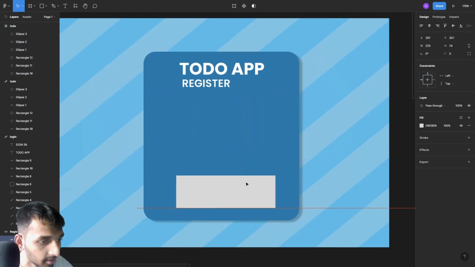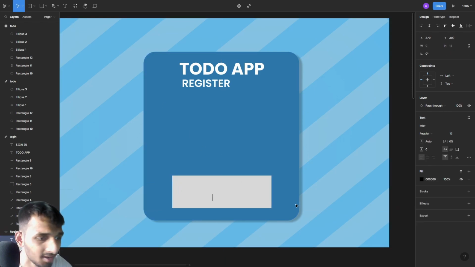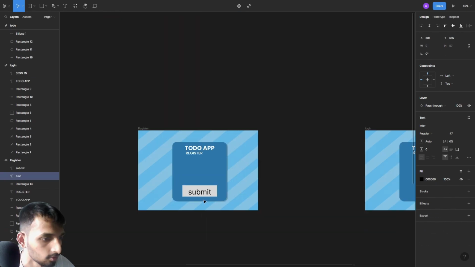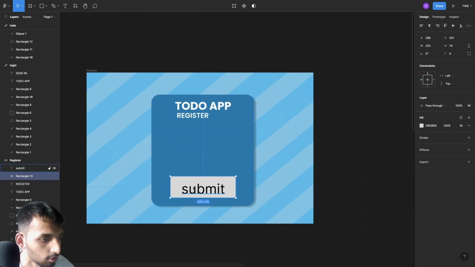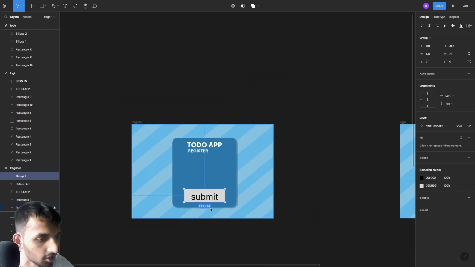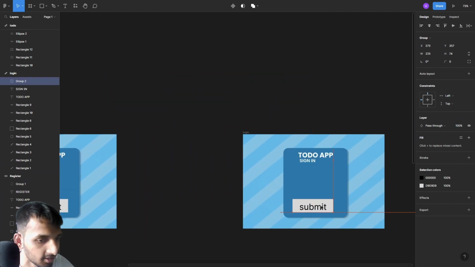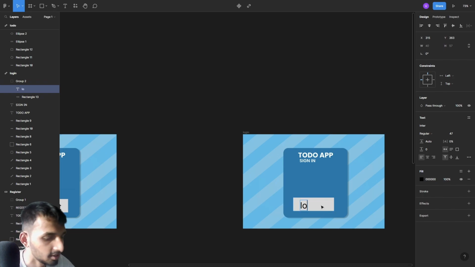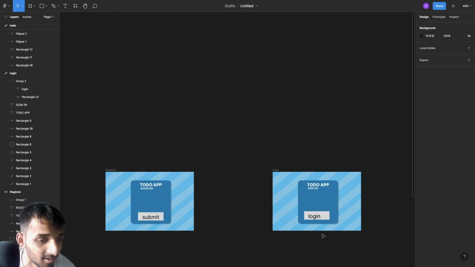I'm going to create a button right now. Doesn't matter, they can be ugly. So I'm going to write register here, or write submit. This will be really good. I'm going to scale it a little big. Now I'm going to group this button together by using the Ctrl G command, and then later use it again on this button as well. I'm just going to change it from submit to login.